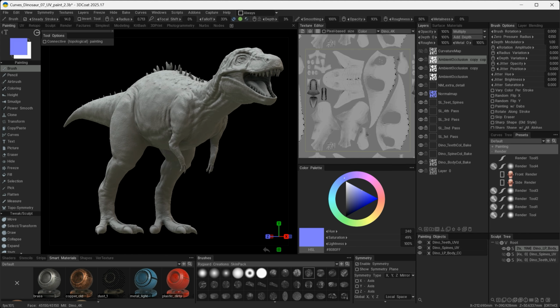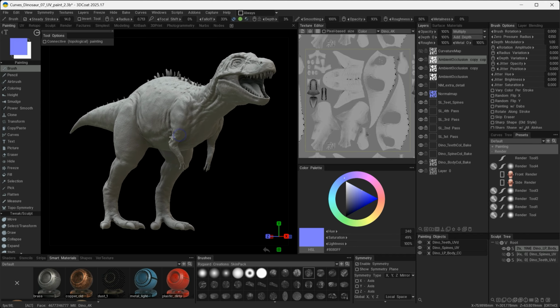So in the next video, we'll use all of these maps, including the RGB curvature, and begin our actual painting of our dinosaur.